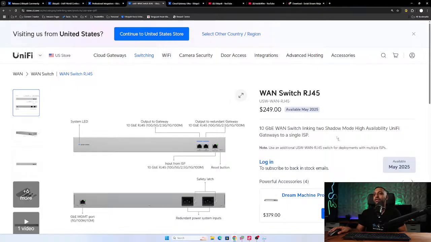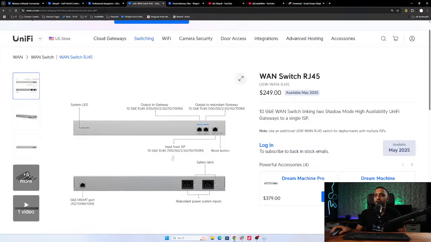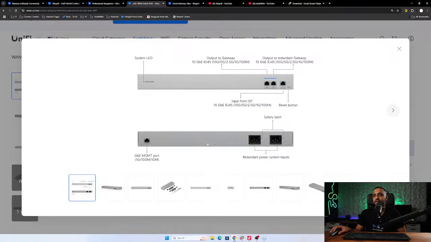linking two shadow mode devices for high availability. So the device itself has, let's have a look, let's zoom in a little bit. We have two 10 gig outputs just here, which it says output to redundant gateway and output to gateway. So you plug one into one gateway and one into another gateway. And then we have an input from an ISP. So this is a single input to an ISP that you can have set up just here.